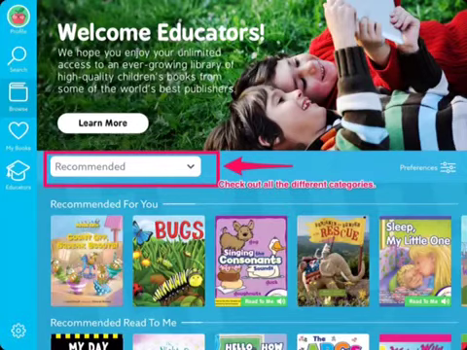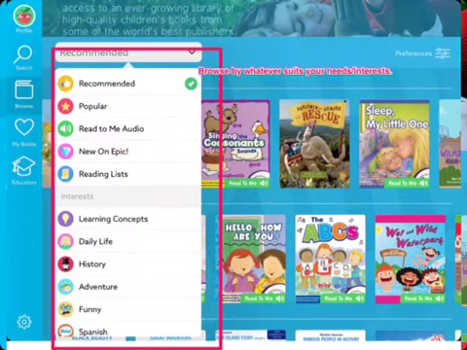Going back to the browse page, we're going to check out the recommend tab, which will give you a more general view of all the different options you have. So here's what this pull down tab looks like. You have recommended, popular, read to me audio, and then down here there's a bunch of interest. So if you know specifically what you're looking for, you can kind of head in that direction.